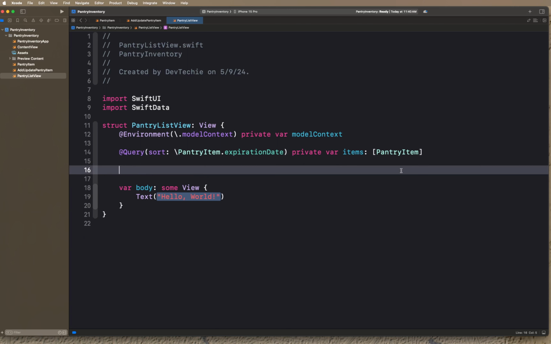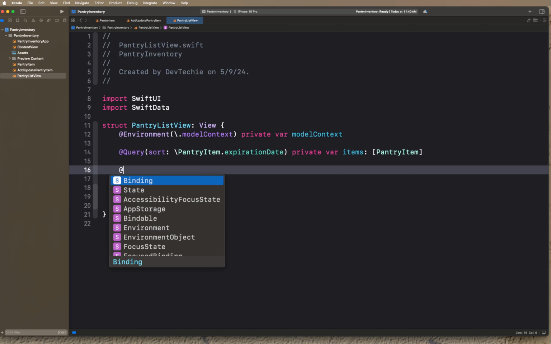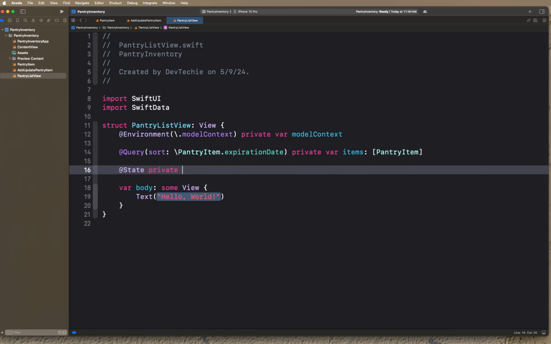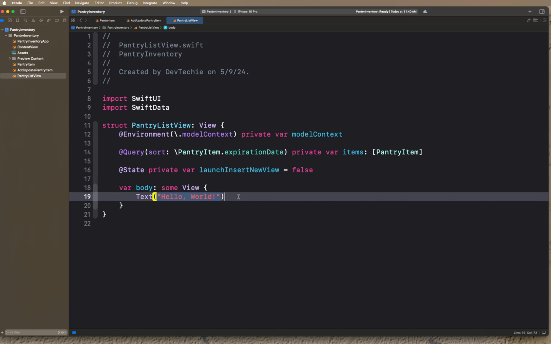The next variable that we're going to create is going to be a state property, which is going to help us launch the insert new view. The insert new view is basically going to act as a flag. So we're simply going to create a state variable, private var launchInsertNewView, and we're going to set it as false. Okay, so now with all the properties being set, we are ready to build out our body property.